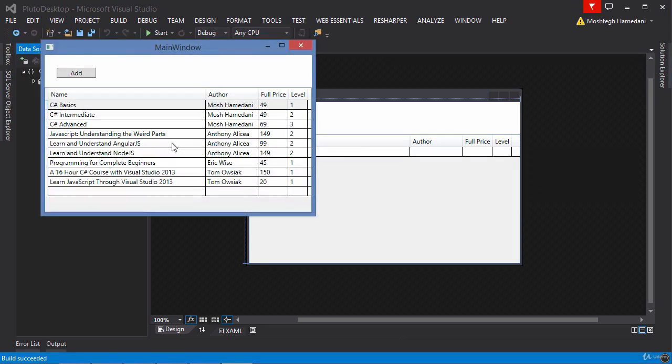Alright, in this application, in the main window, we have a data grid where we display the courses in the database. I also added a button here to add a new course. So when I click this, you're going to see a new course at the end of the data grid. There you go. If I click it again, another course and more. All right. Now let's take a look at the source code.